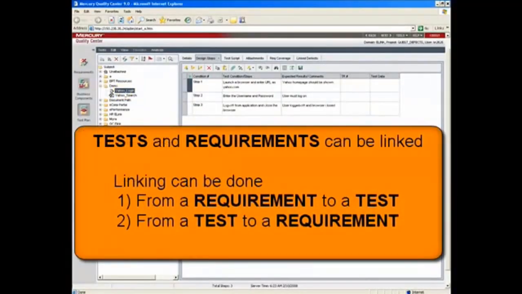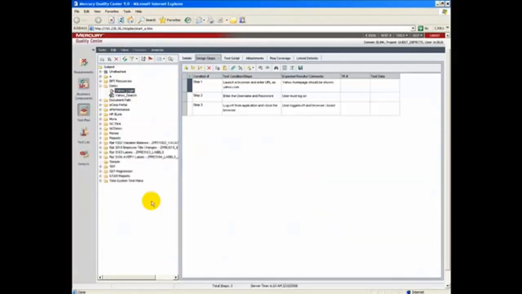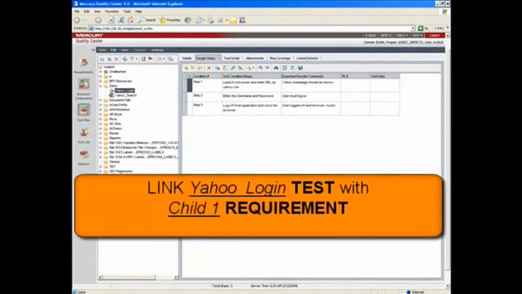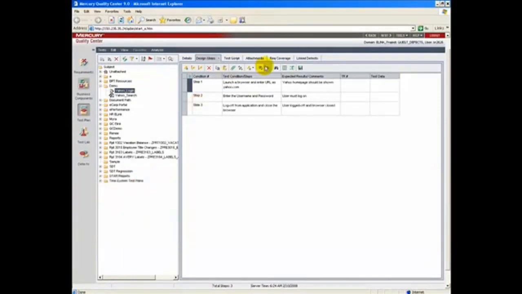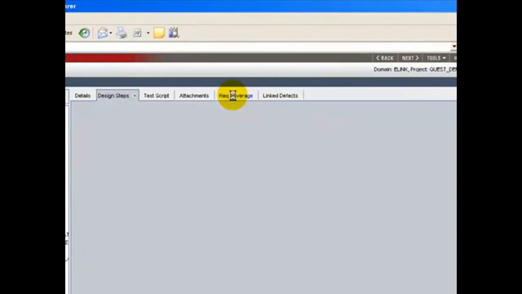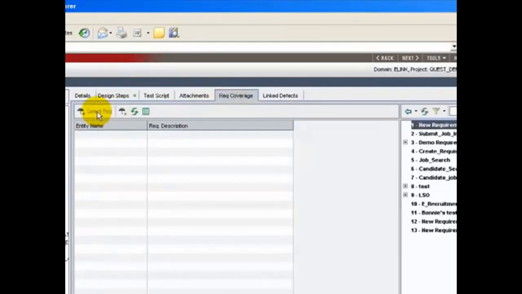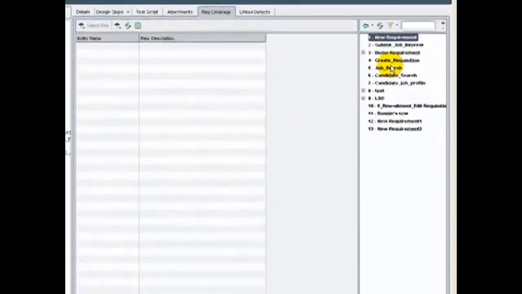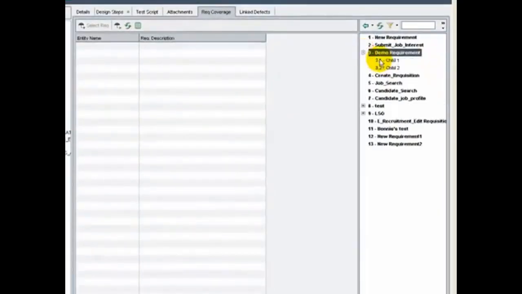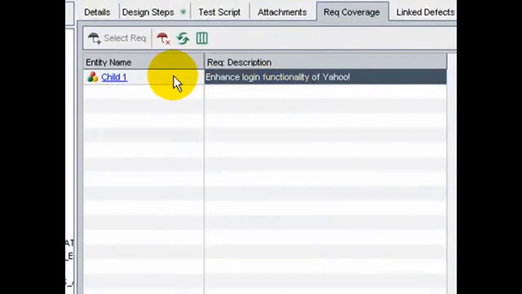Also, you can link test and requirement. The linking process can happen in two ways: linking test with requirement and linking requirement with test. Let's look at them one at a time. Let's link the yahoo.login test with its corresponding requirement. To do so, click the Requirement Coverage tab. Click the Select Requirement icon. Select the child one requirement. Click the Add icon, and the requirement is linked.